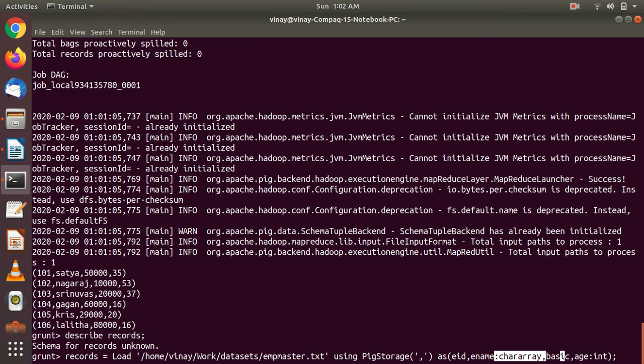First time I want to give the default data type. By default it will take the default data type. So I want to set the first column as EID, the second column as ename, the third column is basic, and the fourth column is age. So I'm attaching a schema to this.